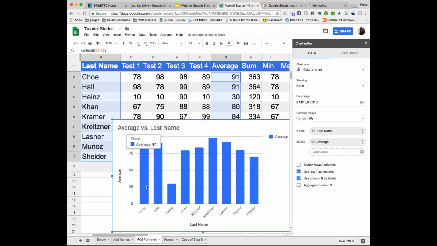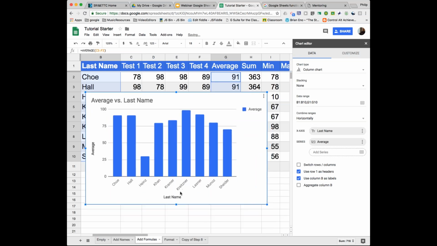Look, a perfect comparison of the averages of my students. I can see who my best people are and who, let's put it this way, who are some of my people that maybe need a little help. So, that's what it looks like, and it's great. Now, charts like this can actually be embedded right into Google Sites pages. You can embed the chart.